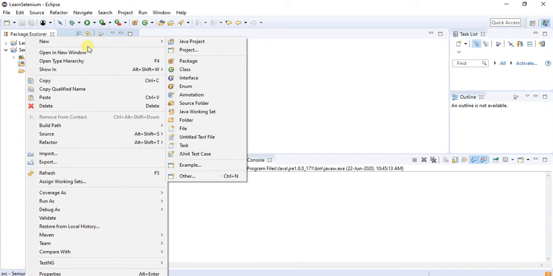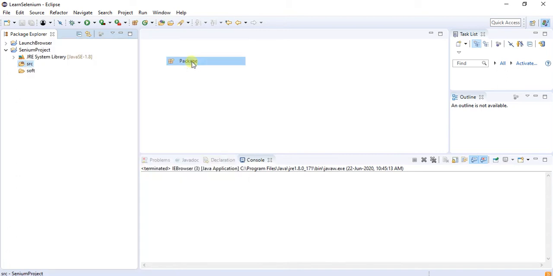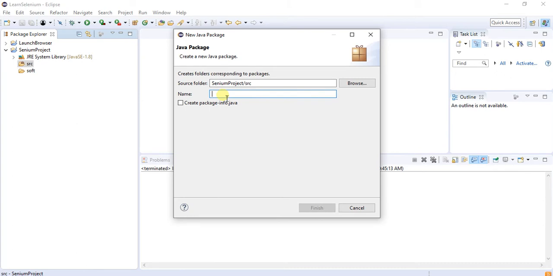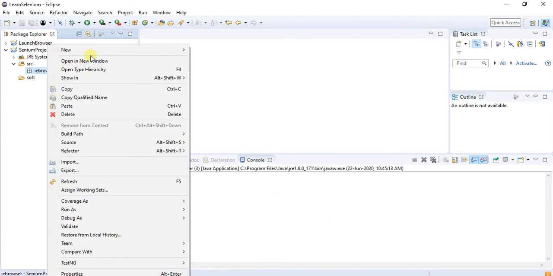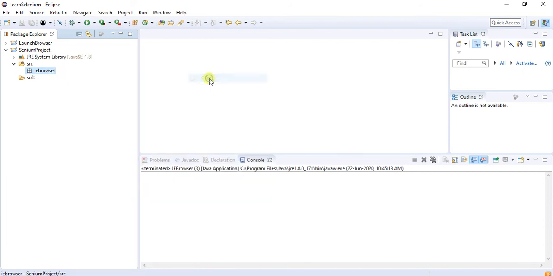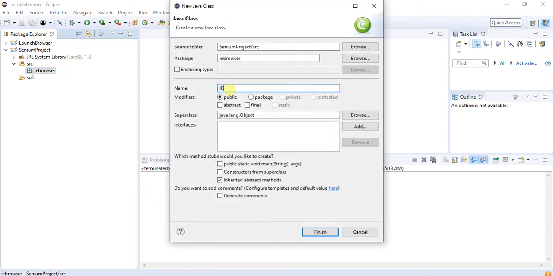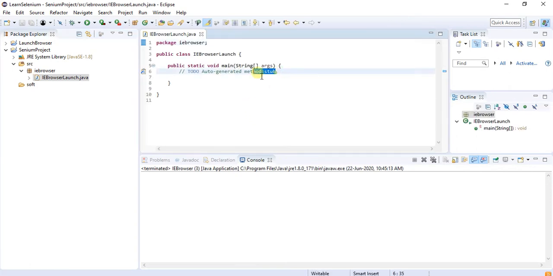Need to create one project. Go to the source. Create one package. Right click on the package name. Then go to the class. Create. Select public static void main. Click on finish. Remove unwanted comments, not required.